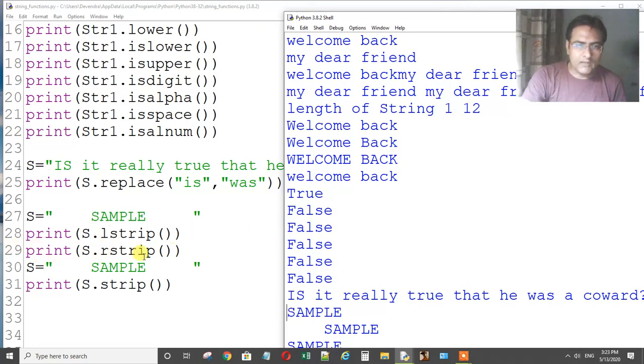Line number 29, rstrip means at the right of the string. So the spaces at the right of the string have been removed. Initial spaces have not been removed. Only the spaces after the string have been removed, but we cannot see it.